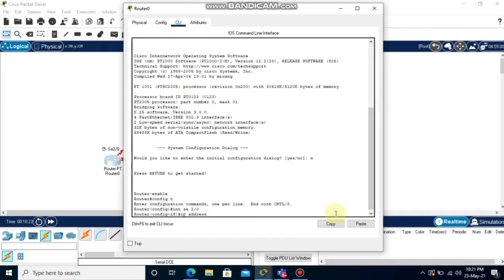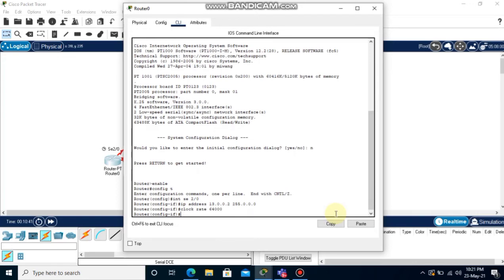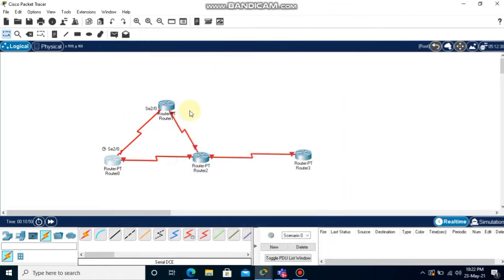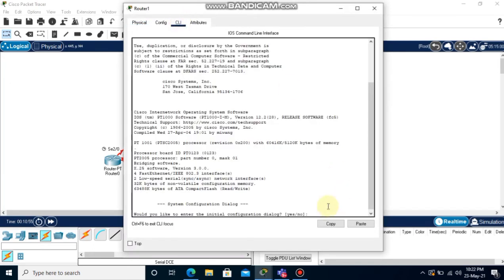I'm giving it IP address 13.0.0.2 and then the subnet mask. After doing so, I'll give it the clock rate 64,000. Then write no shut. You can see that interface serial 2/0 changed state, and it's still down because the next interface is not configured.